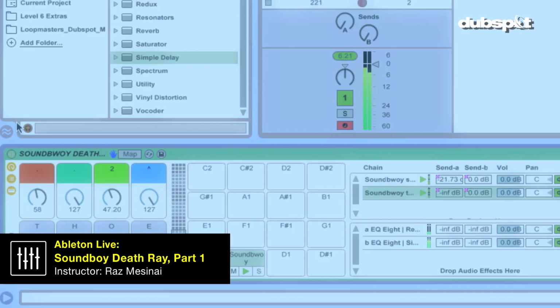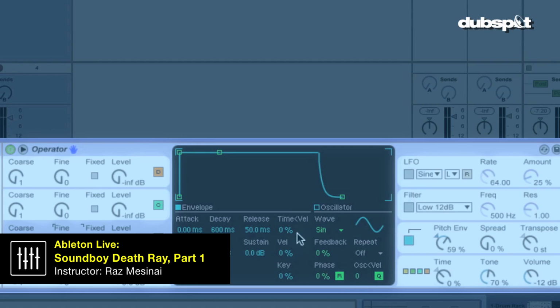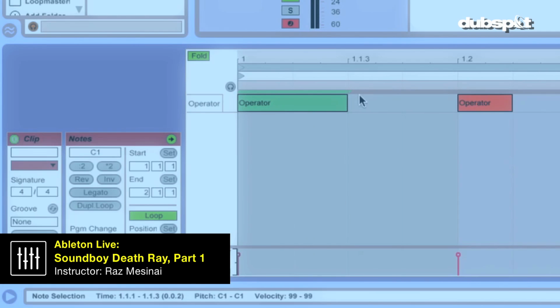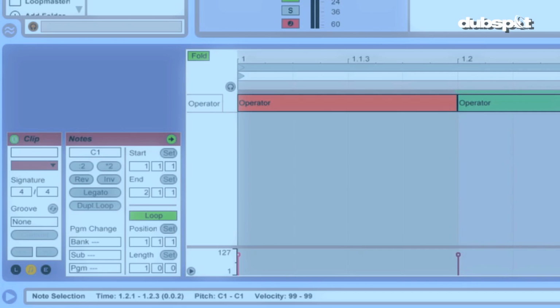This is Raz Mesinai over here at Dubspot, and I'm going to create what I call the Soundboy Death Ray. This will be a three-part tutorial where I'll design a drum rack that's specifically made for sound system torment.